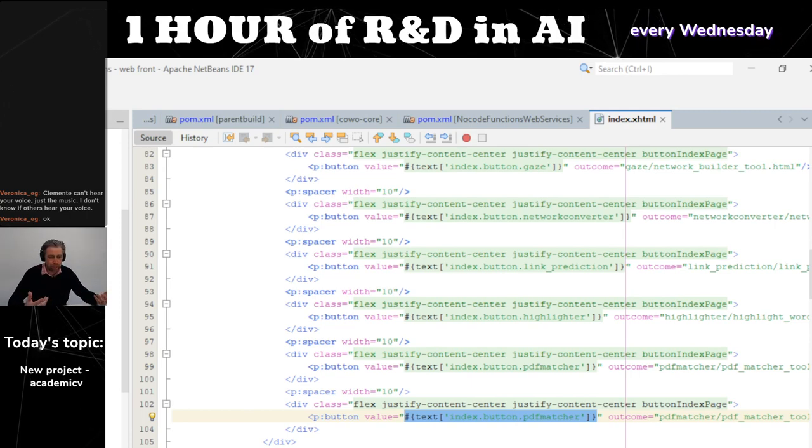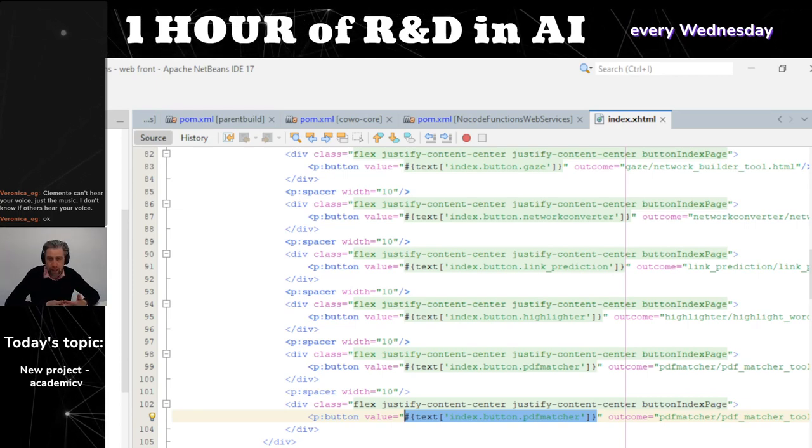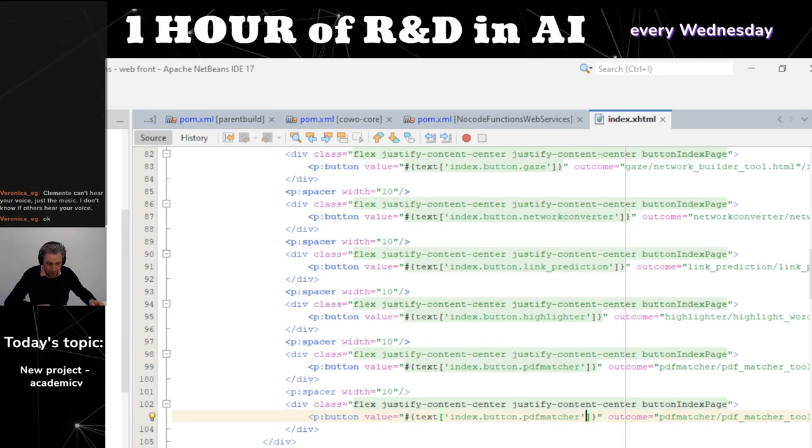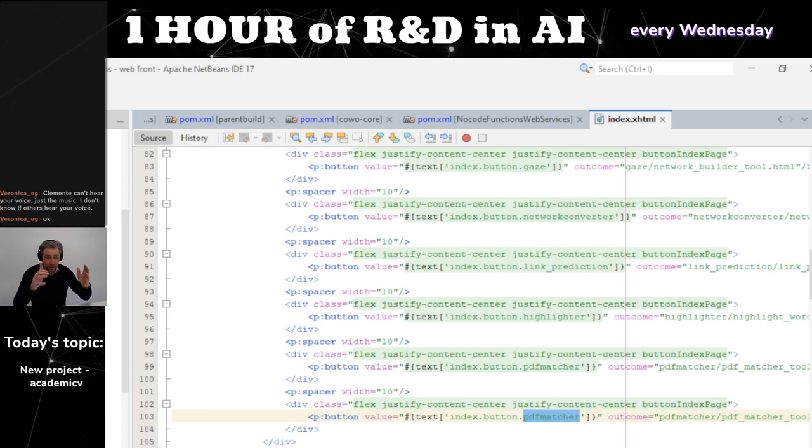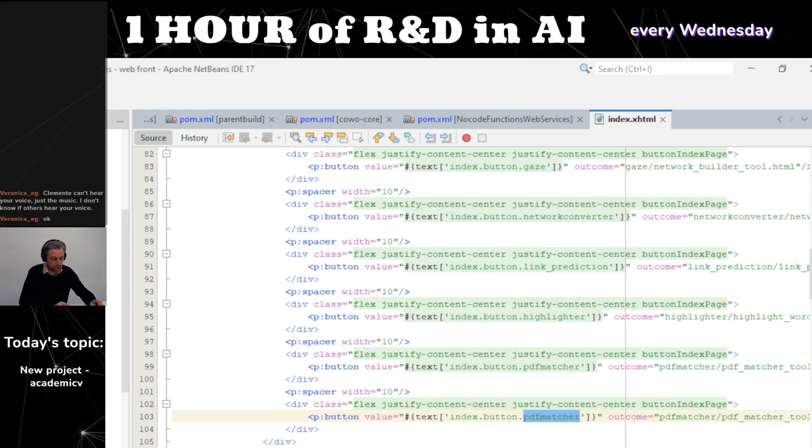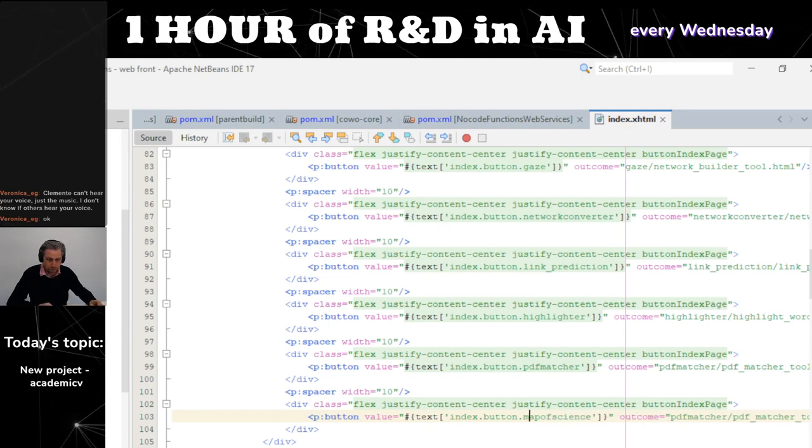It's simply that the app exists in 100 languages, so I can't just type an English text. It has to be that thing here, index.button.the name of the function. And this piece of text is going to be replaced by the equivalent in the language of the user. So I'm going to call it name of the map of science, or maps, plural, maps of science.